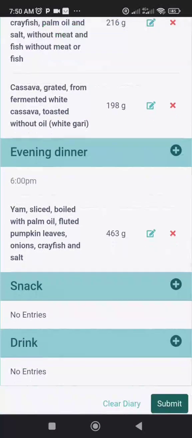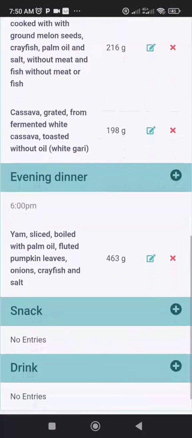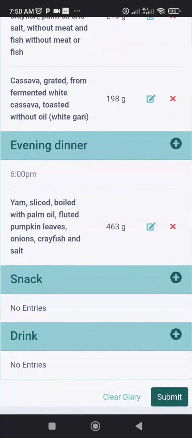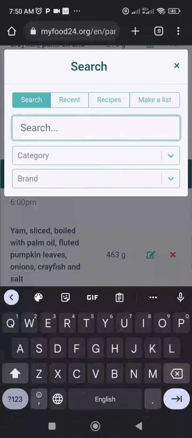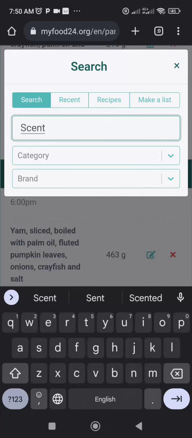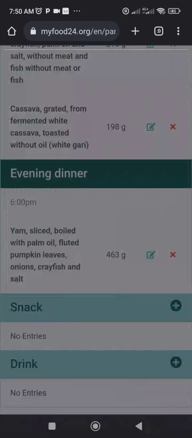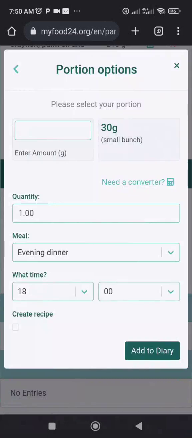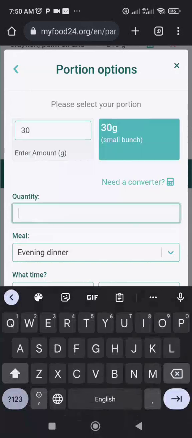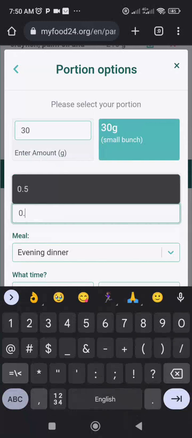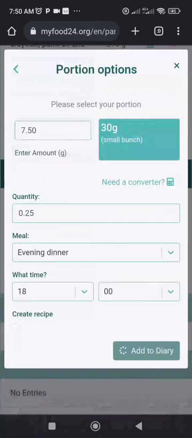So if there are any ingredients that you think that you had with this yam porridge that is not included here. So here it says yam slice boiled with palm oil, fluted pumpkin leaves, onion. You can add any additional ingredients you added. So if you added scent leaf, you can add scent leaf. So the small bunch is about this. If you added half or 1/4, you can adjust the quantity. Add to diary.